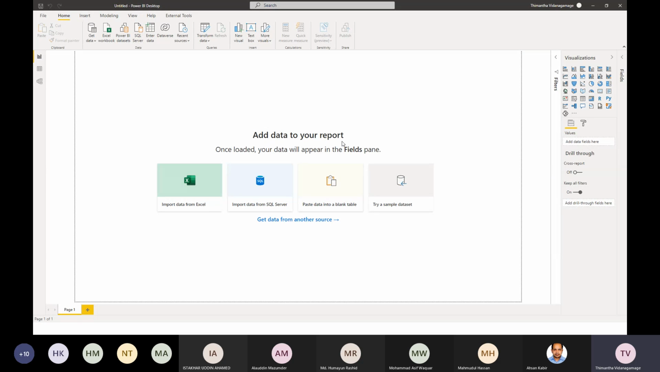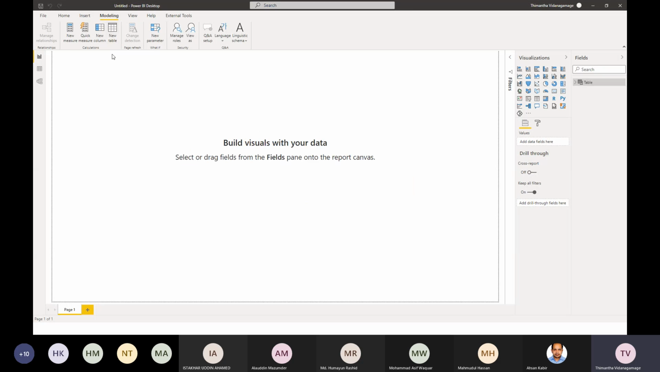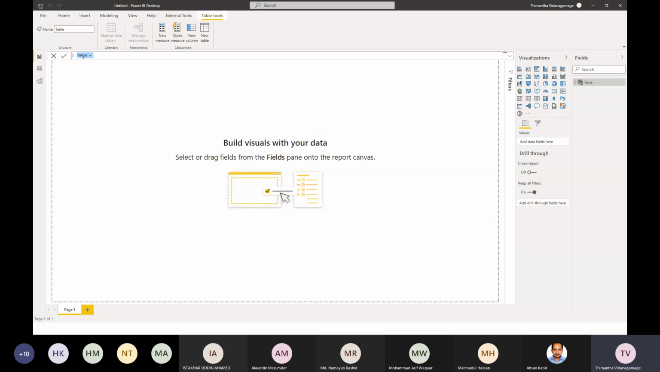To create the date table, you will need to go into New Table under the Modeling tab. So you have Home, and inside Modeling, you have External Tools. Under the Modeling tab, click on the New Table option, right? When you click on it, you should get a bar on top like this, which basically says Table equals. So basically you need to write the DAX logic here to create the calendar dimension.